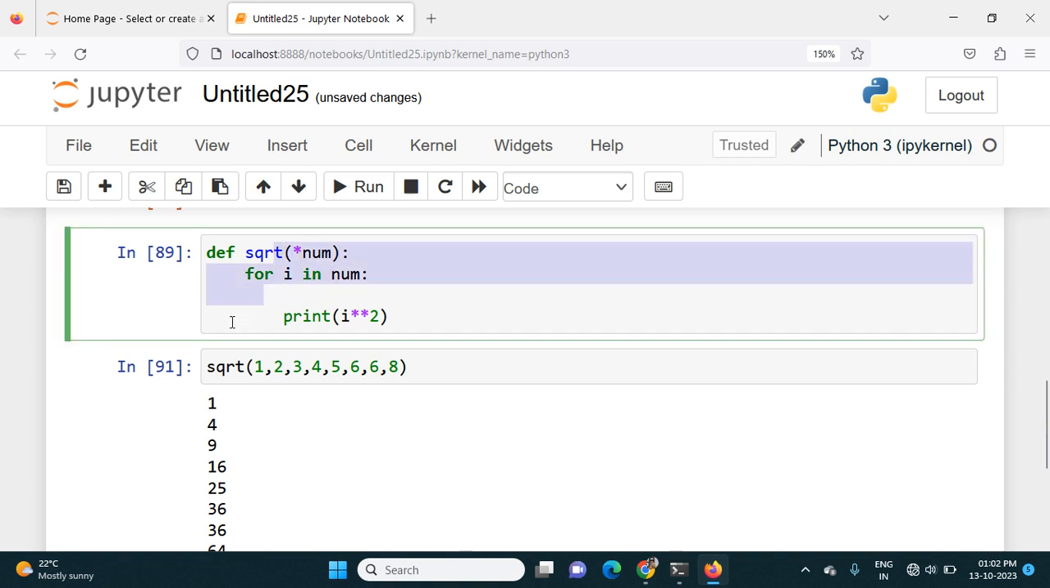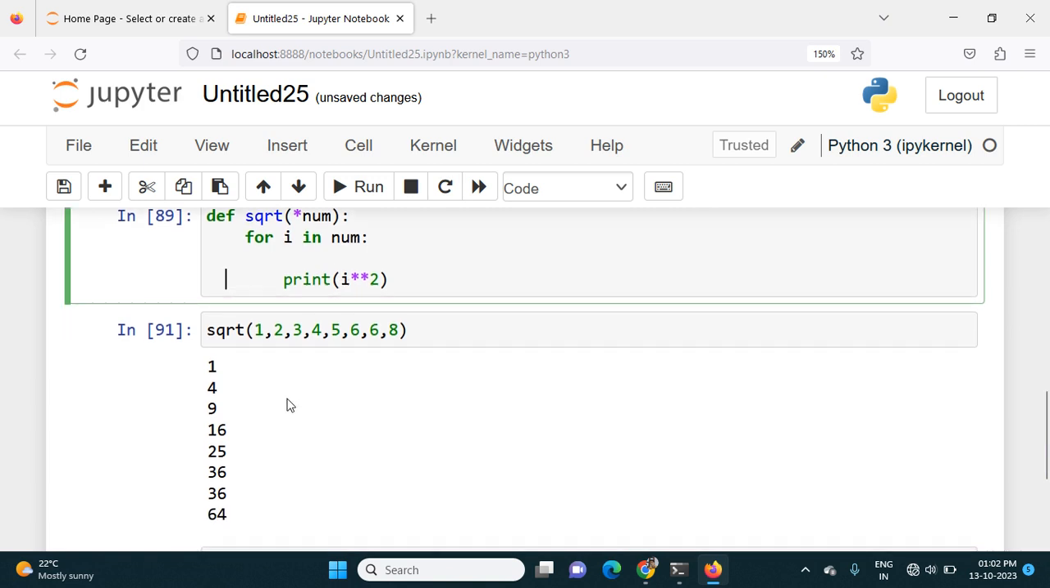So here I defined the square function. It can include n number of arguments. After taking the arguments, for each element in the parenthesis, it will print i into 2, means the square of that. Here I have to give the square. It's okay. So this is how the function will work.